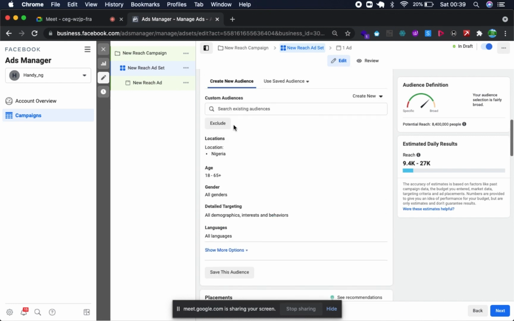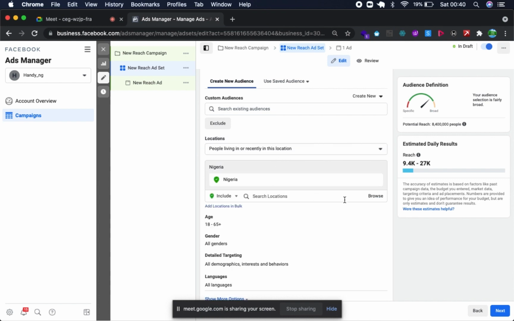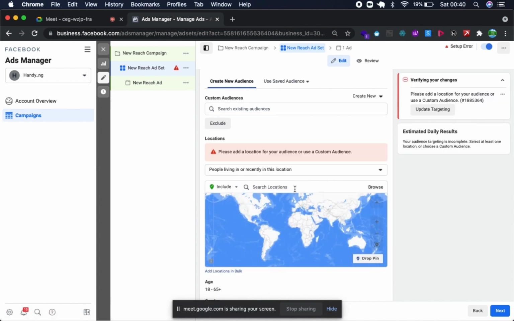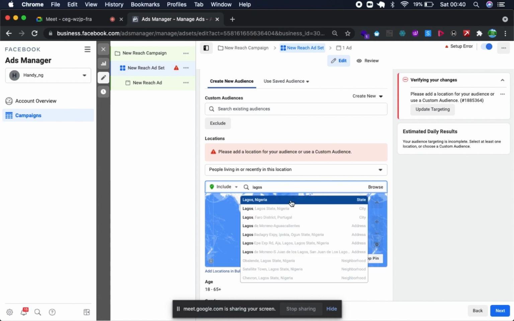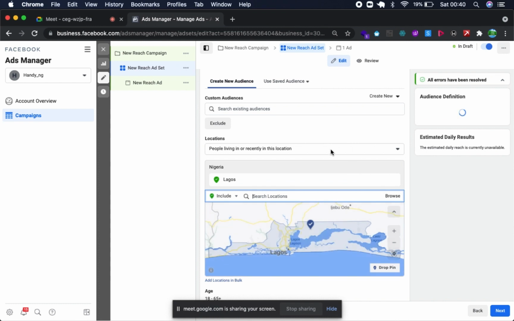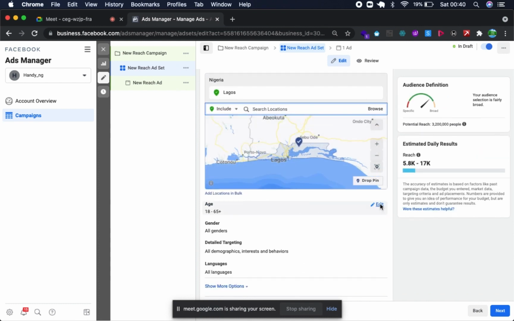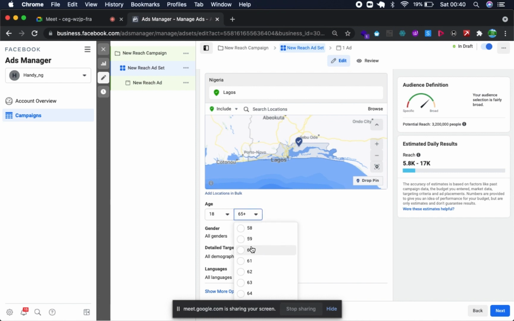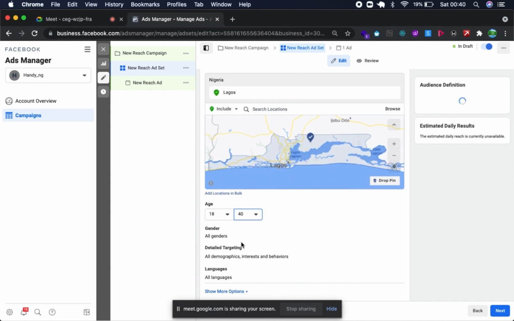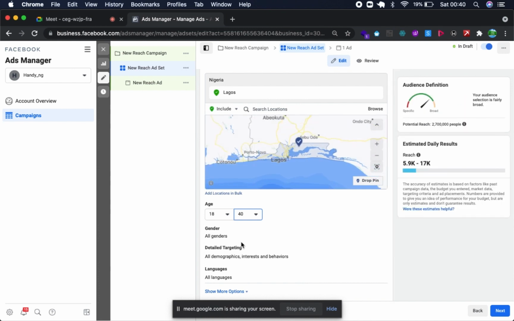So you see all the targeting criteria. The first thing you have access to is the location. So let's not use Nigeria, let's use Lagos, Nigeria. I think that's what I want to use. Let's change the ages. Let's reduce this to like 40 years. So what do you think? The probability of people above 40 ordering our watch is low. Or what do you think?